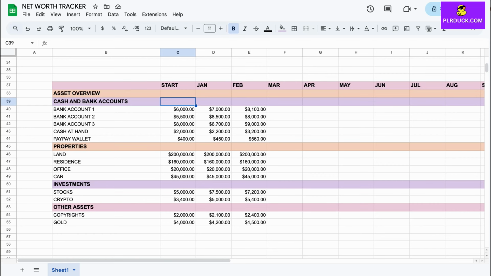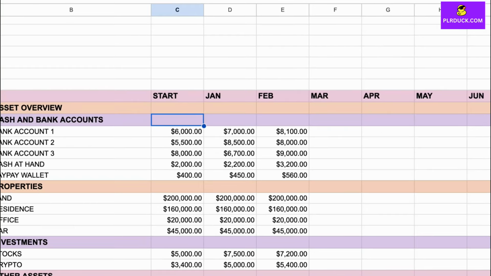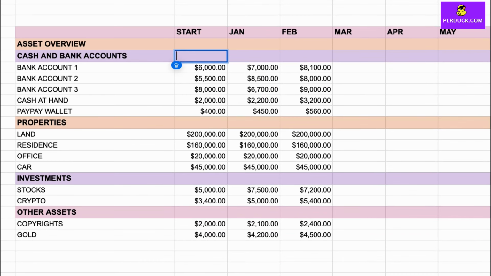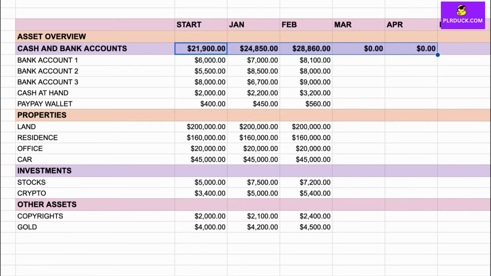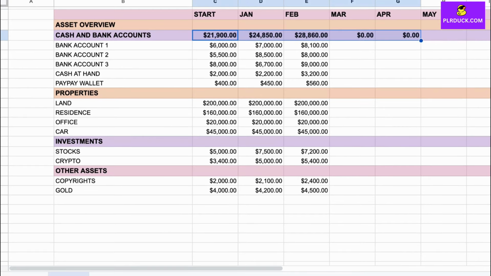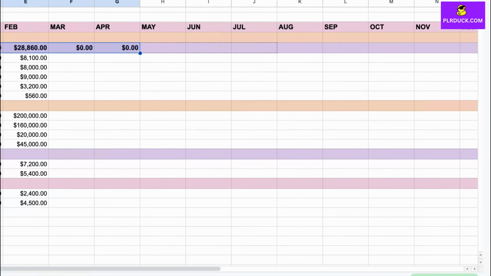Next, we need to find the sum of cash and bank accounts. Here I'll be using the sum function. I'll come to the cash and bank accounts and say is equal to sum. I'll open the brackets, and then I need to select the complete cells. Under cash and bank accounts, I'll select from bank account 1 to my PayPal wallet, so C40 to C44, and close it. When I press enter, I'll get the sum of cash and bank accounts. Similarly, I'll use flash fill over here, and it'll automatically fill in for the complete row, for the complete year.